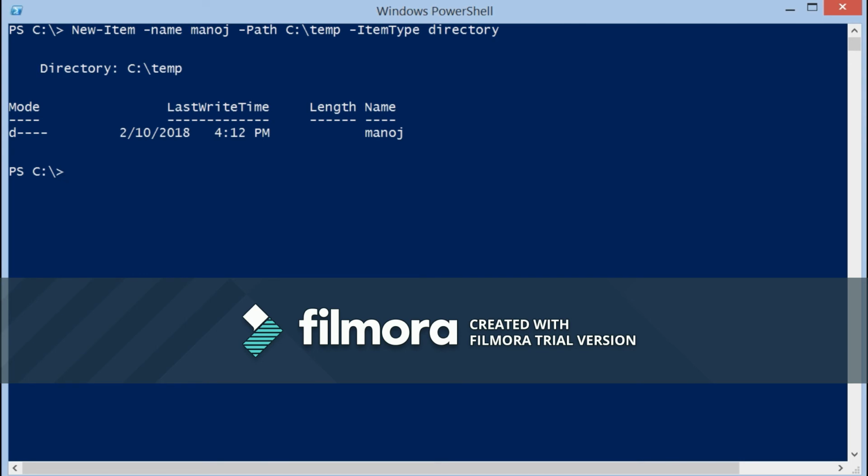Now create a file by using the same command, New-Item, then the name. This time you want to create a file, so we need to give the extension also, as all files have some extension, and the path. I want to create it in C:\temp, inside the folder we just created. So we just created a folder, Manoj, and item type. This time our item type would be file.